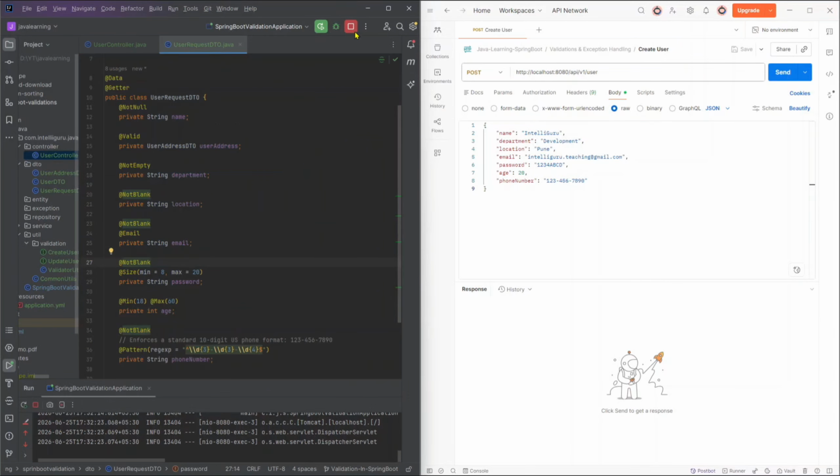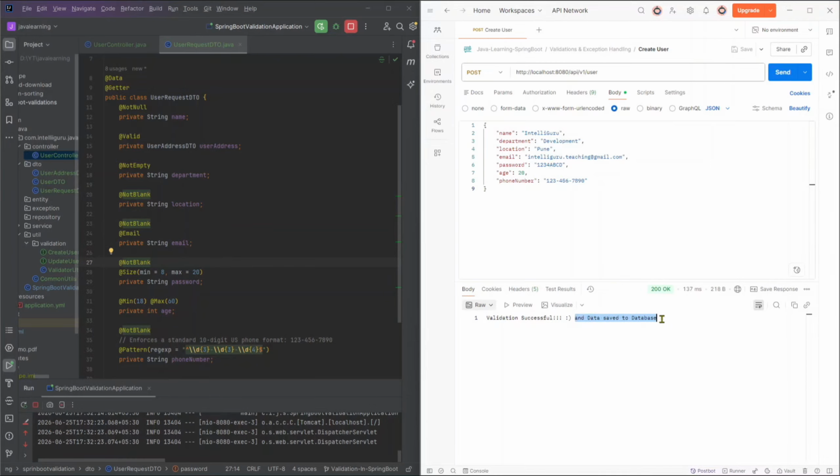Now I have already started my application. Let's try to send a request from Postman for the different validations and see how it behaves. First, I'm passing all the required fields and hitting the request. If you see here, validation successful and data saved to the database.